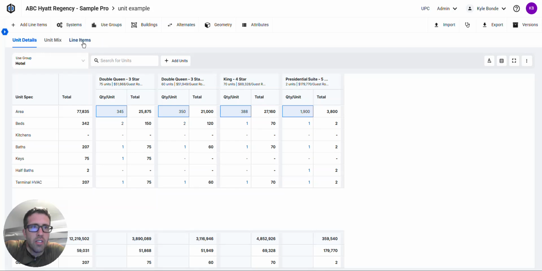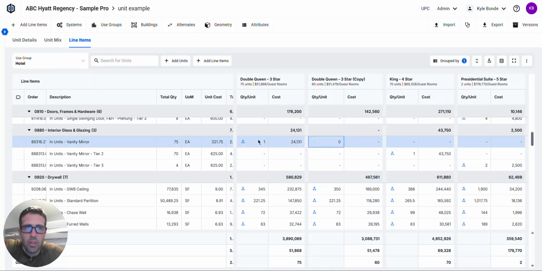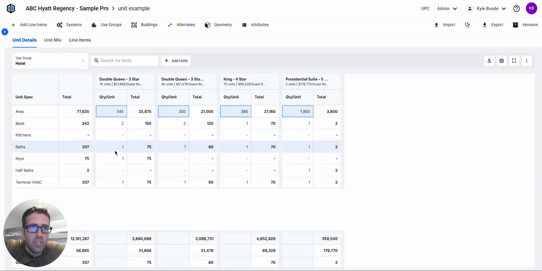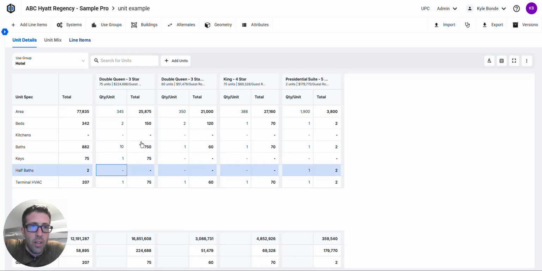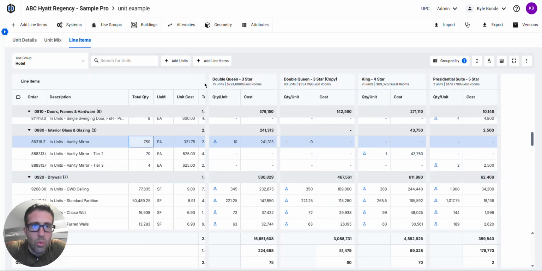Let me see if I can illustrate this. So we run the vanity mirrors of the double queen. That says 1 right now. So we have 75 units, and let's zero out this, for example. So there's 75 of them. Everybody copy? I hope so. If I go to my unit details and change this to 10 bays, now I should have a crap load of double queen. So I got 10 per room, and then it's 10 times 75 equals 750 each, and they're 325 each.